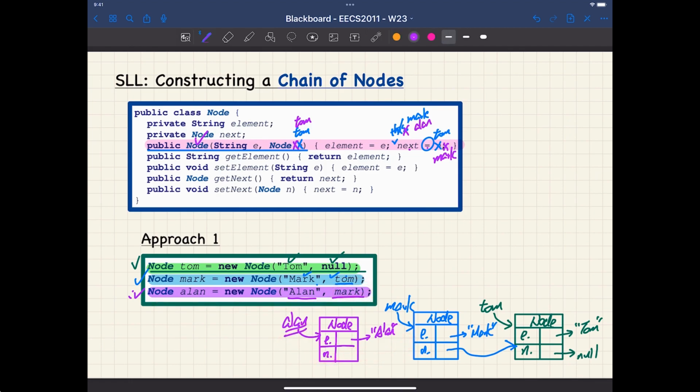All right, let me finish the diagram, and then I can take questions if you have. That's how we build a chain of nodes. I would say this approach here may be less preferred by beginners because you ought to know what exactly to pass over here. But if you already know the references, feel free. All right? Question?